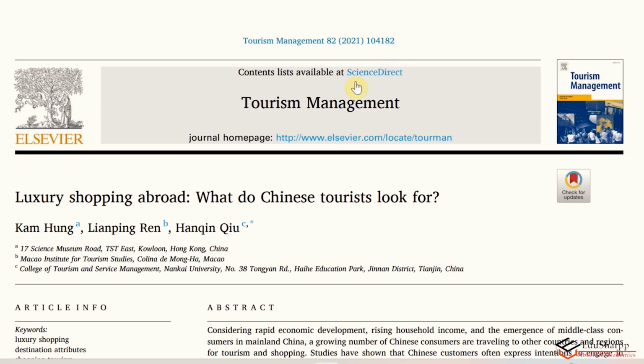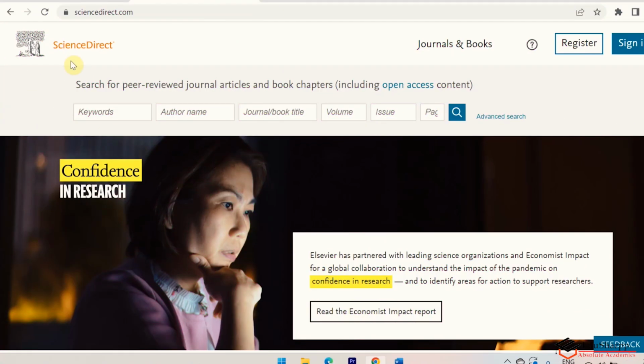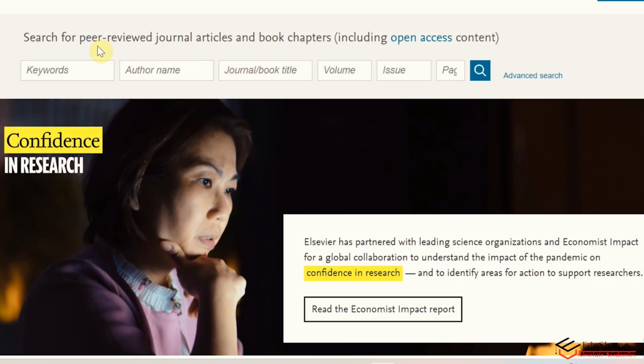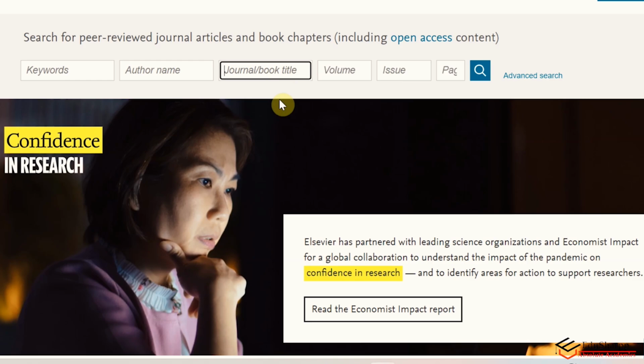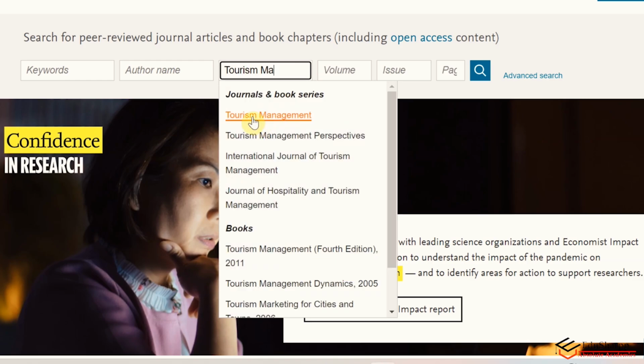So let's go to Science Direct. So here on the website of Science Direct, you can very clearly see that it says search for peer-reviewed journal articles and book chapters. It means whatever journal article we get from this database will be a peer-reviewed journal article. Now let us search the journal homepage as well. Our journal is Tourism Management. So let us search the journal here.